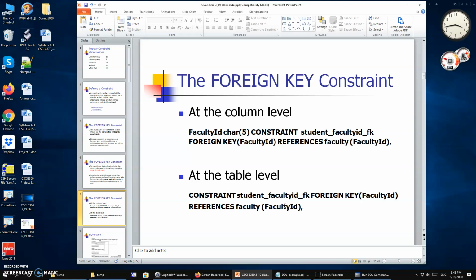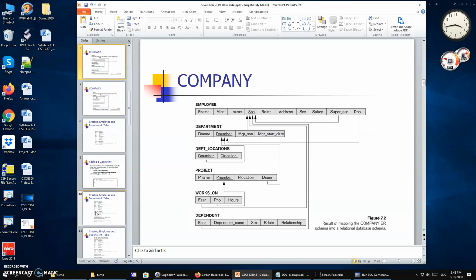So let's talk about why I said that most of our foreign keys are not going to be defined at the table level. This is the example of our company database. Of course, you see that there are several foreign keys specified in this relational schema diagram. I see 8 arrows, 4 here, 3 here, 1 here, indicating we need 8 lines of foreign key definitions to fully construct the company database.